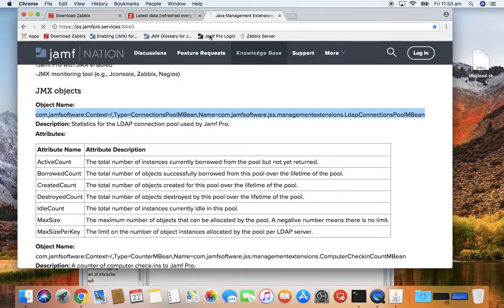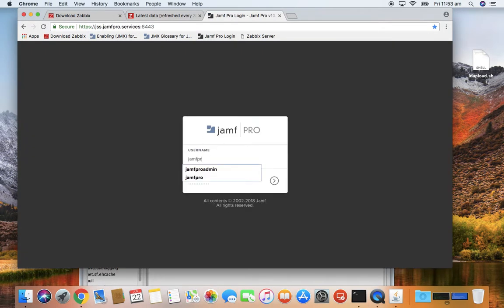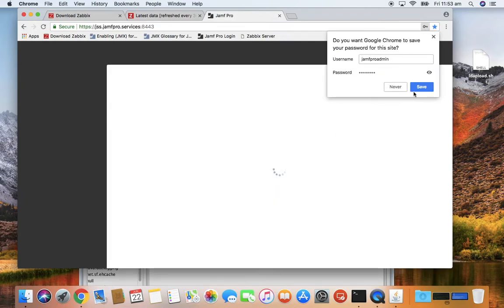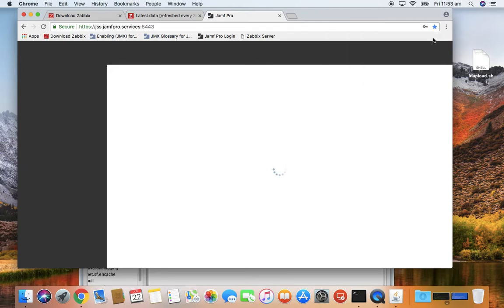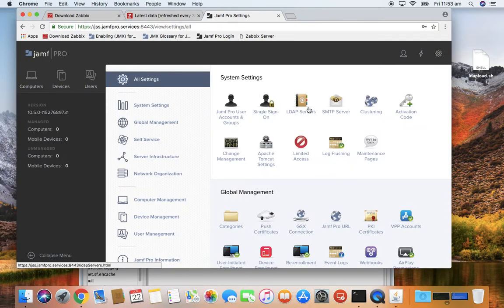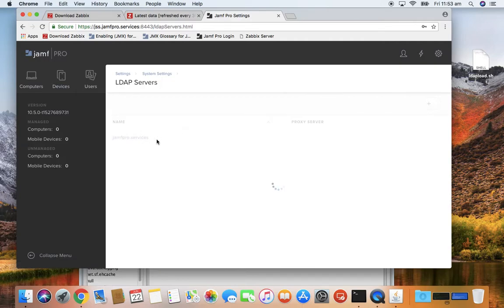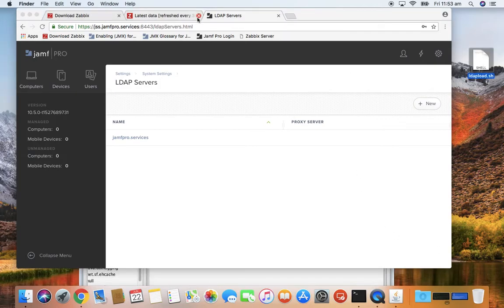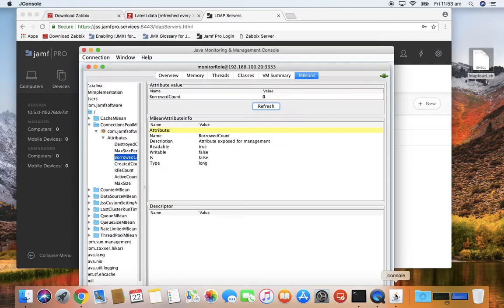If I go into my Jamf server, LDAP servers. I do have an LDAP server connected, but I haven't ever done any tests against it. So what I do have is this LDAP load script here, where we should be able to see this number change. You can see idle count is all 0.